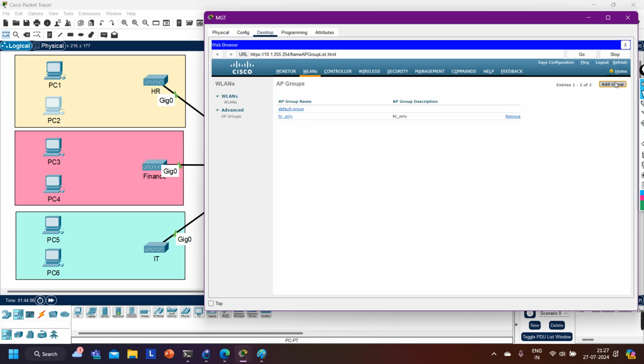In the same way, I need to create one more group for finance AP, and like this I can have multiple AP in finance department. I can have multiple AP in HR department and multiple AP in IT department, right? But let's say I have 10 number of departments, so I need to create 10 number of groups on WLC. Okay guys, day by day we will see the rest of the configurations as well. These are basic configuration.